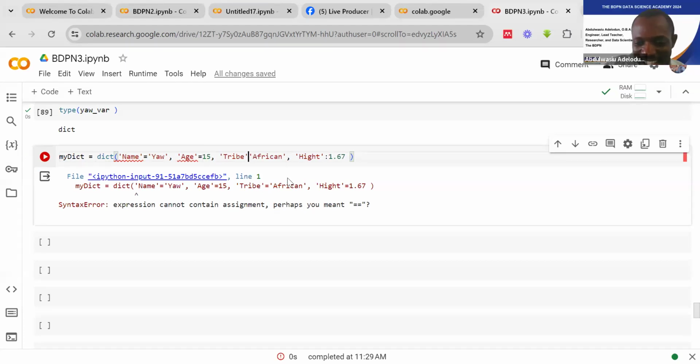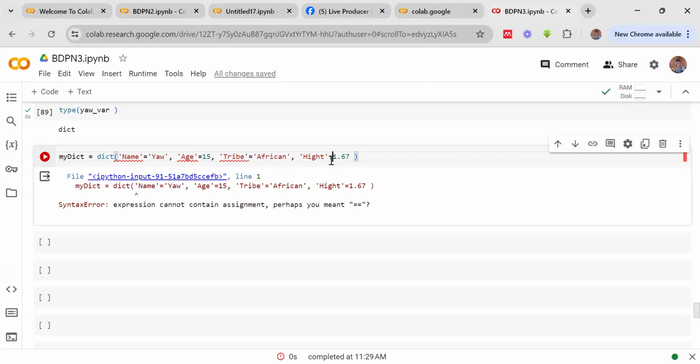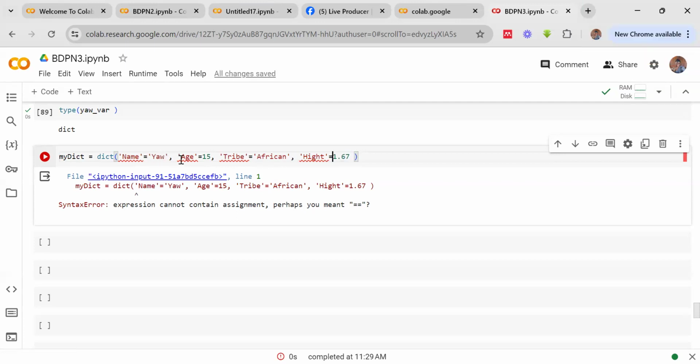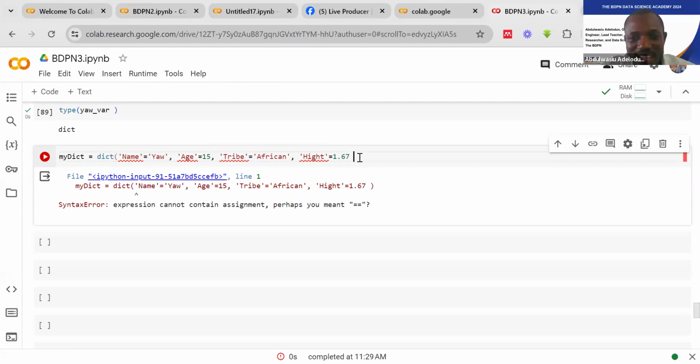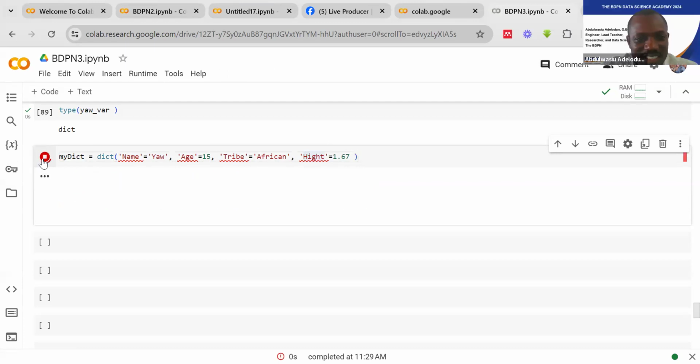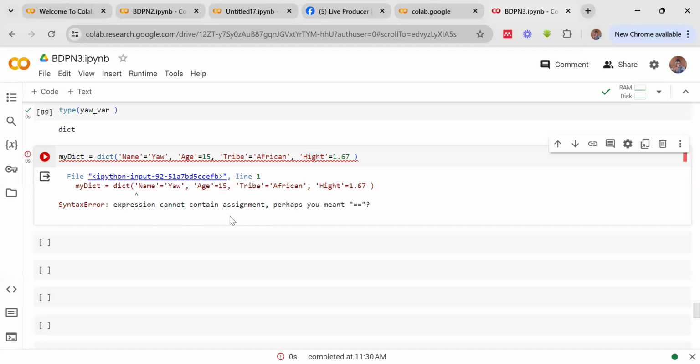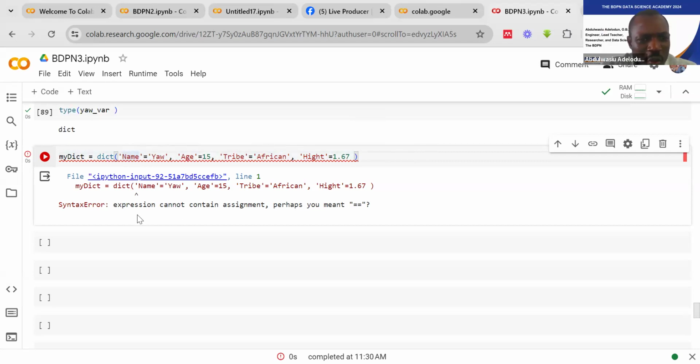Sometimes once you copy, yeah, let's say equal. What else again? After the comma, 1.67, there is a space. That space doesn't matter, because it's not an indentation. What happened? Let's see. The equal to double equal, where did I put it?